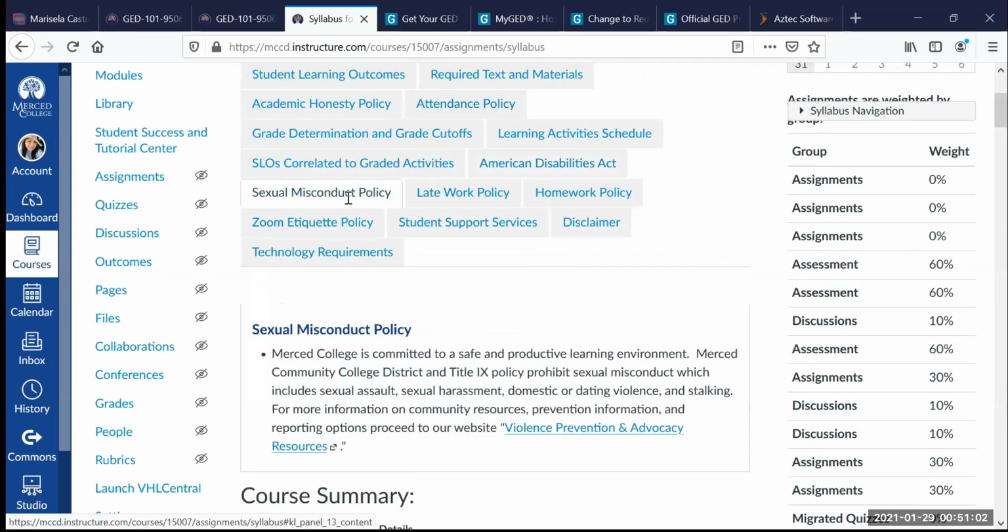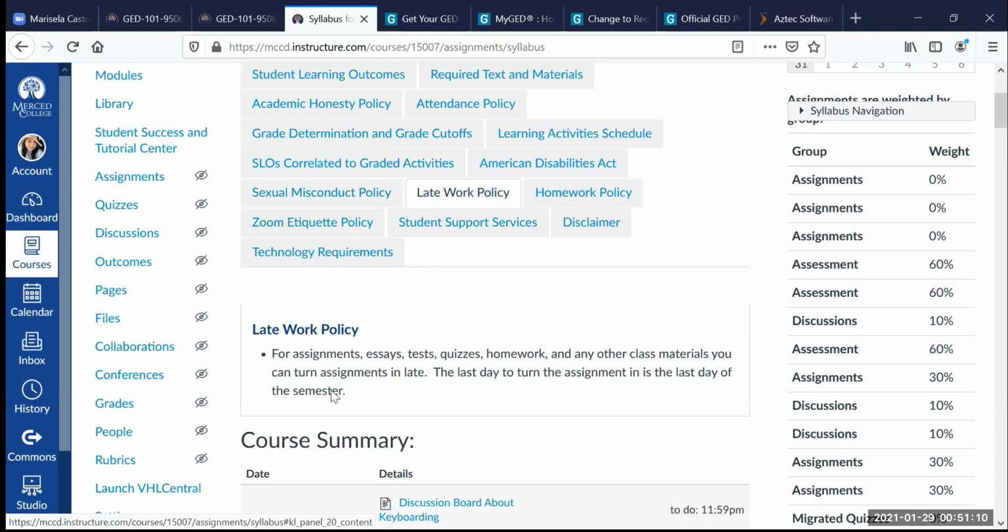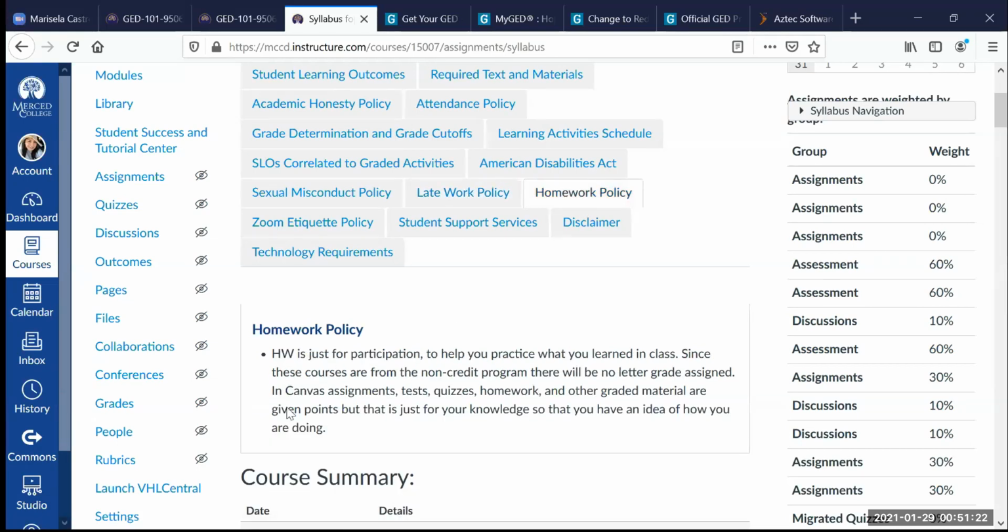Sexual misconduct policy, I'm not going to read it, but basically treat everyone with respect at all times. Late work policy, I do allow you guys to turn in assignments late. The last day to turn anything in is May 21st. Homework policy, I do have assignments on the module, but that's just for you to practice. You don't have to really turn it in to me.